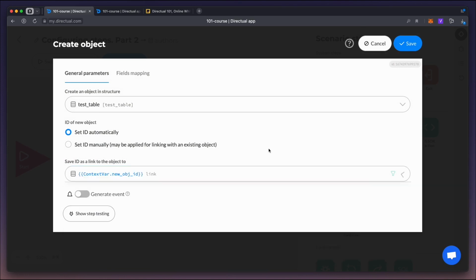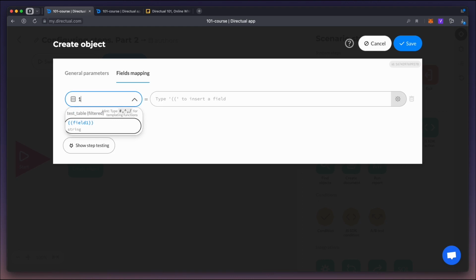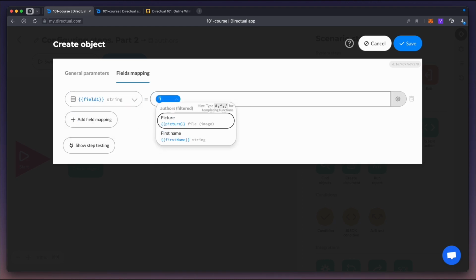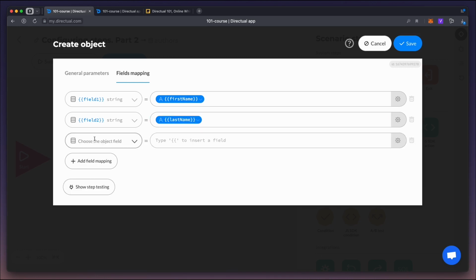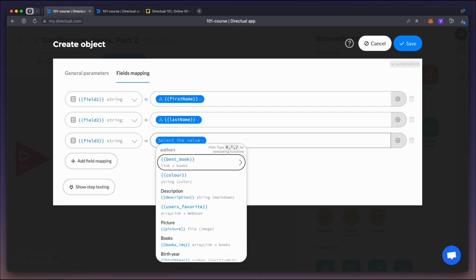After that, in the field mapping section, choose what to write in the new object's fields. For example, field 1 will contain the first name, field 2 the last name, and field 3 the year of birth. Of course, we can use more complex expressions and use JavaScript to calculate expressions. That was covered in the previous video.